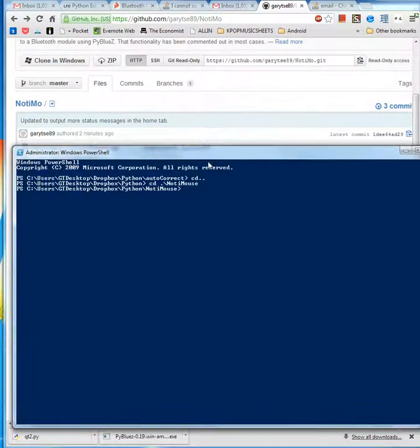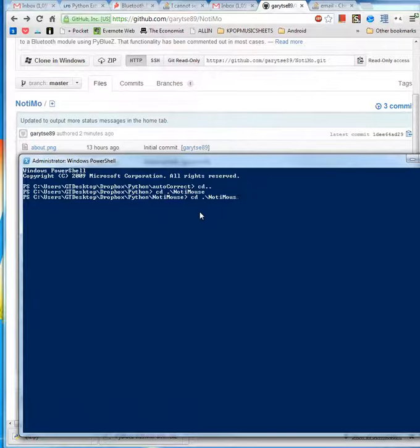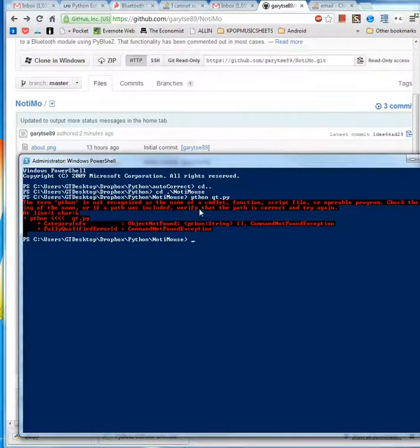So what you really need to do simply is to run qt.py. Entered it wrong. You just need to run qt.py and you should see my GUI.